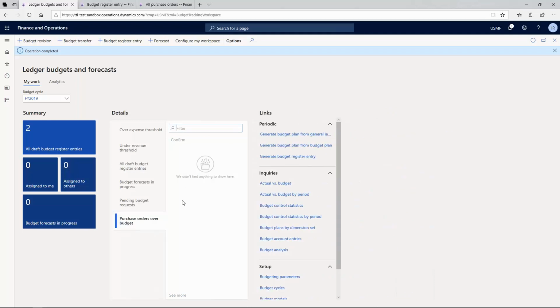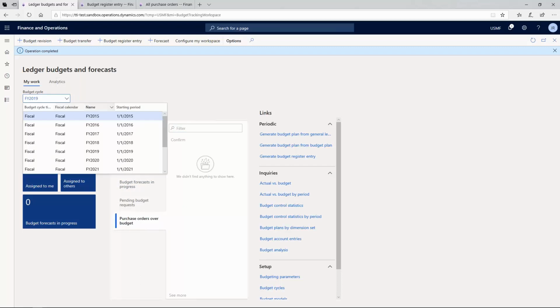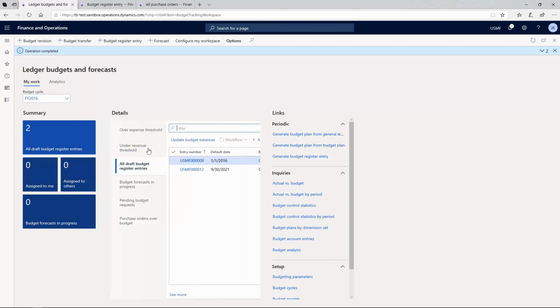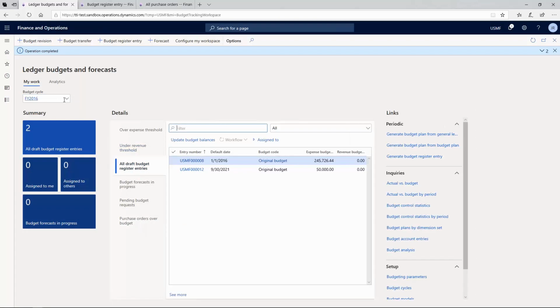So right now it appears blank, and we are going to do an exercise where we are going to run one that is going to be over the budget. Okay, so another thing that we can do is select different cycles, right? So I want to see information from 2016. Good. You just need to select 2016, and you can go back and forward as much as you want.